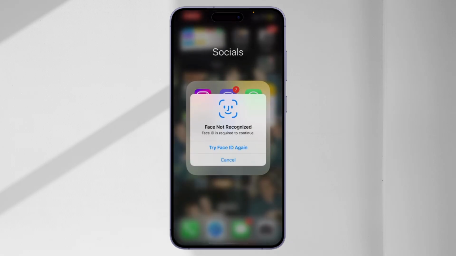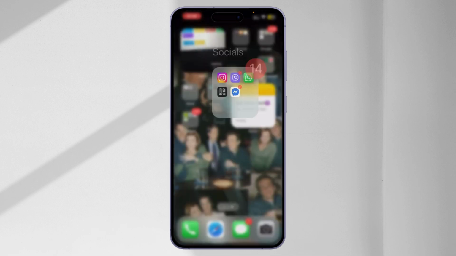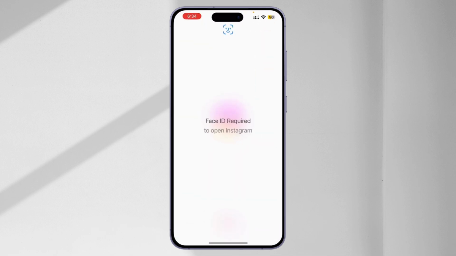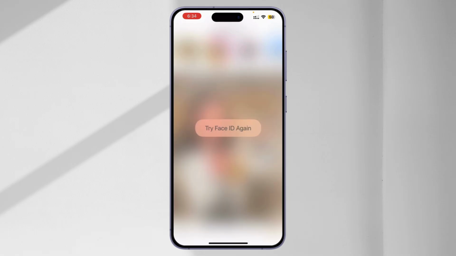Now you'll need to simply recognize your face. Now, once you do that, simply try to open your Instagram app. Now it will require Face ID. And that's it. That's how you can simply lock Instagram with Face ID on iPhone.